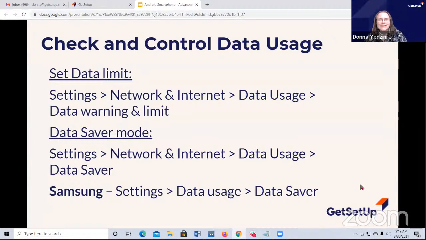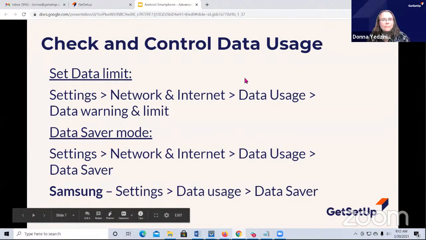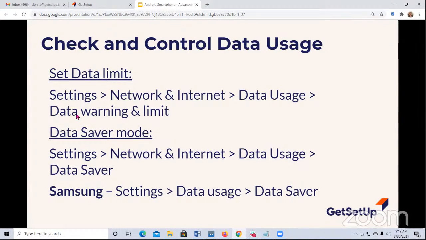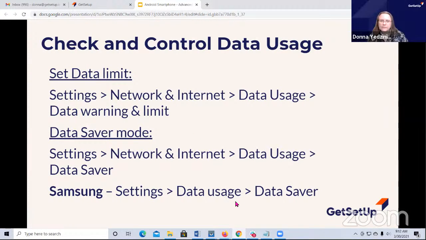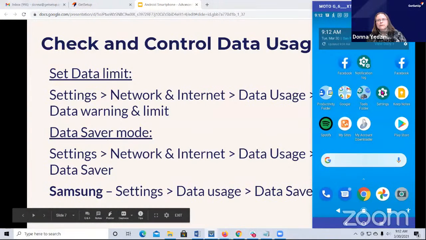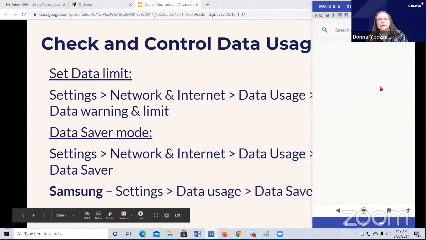Yeah. So that's what the Data Saver can do for your phone. So I'm going to bring my phone up here. There's also another setting to look at when you're in your data usage section. You can look at data warning or limit too. I'm going to bring my phone up here for a second so you can see a little bit of what we're talking about here.